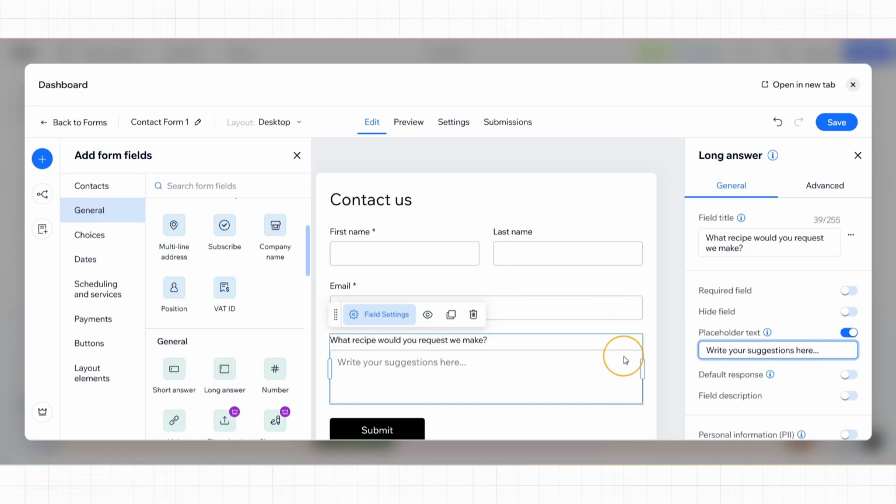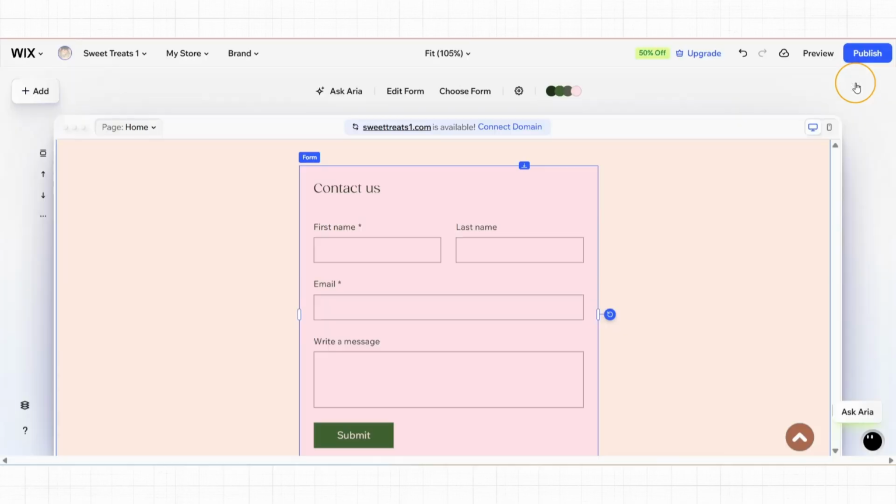And once you're done working on your form, you can click on Save over here to save the changes you've made, and you can close this window now. Your changes within the editor will also be automatically saved.